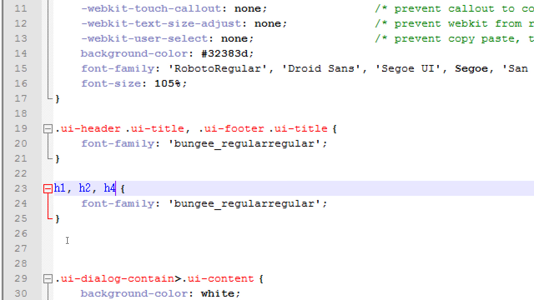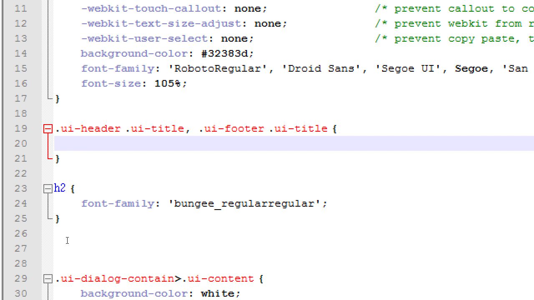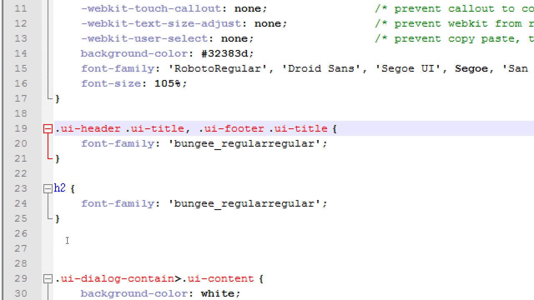It just so happens that that's a complex property up there based on the element inspector. The element inspector tells me that it's dot UI header, dot UI title. That's one thing. If we only had that, it would only apply the font to the header. It would leave the footer alone because we never specified footer. So with the comma, we're saying, okay, now also apply this to the footer. Footer is the title within the footer. Exactly.